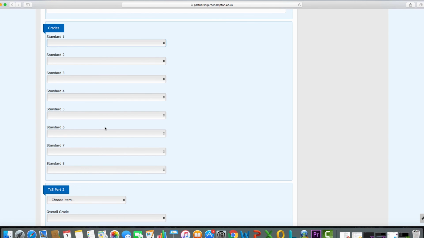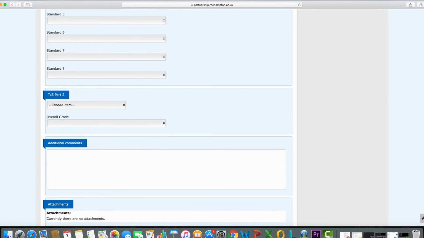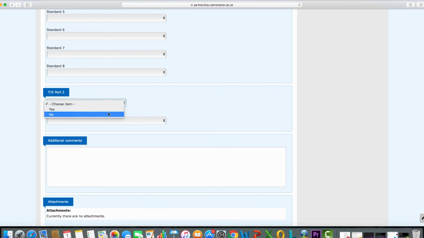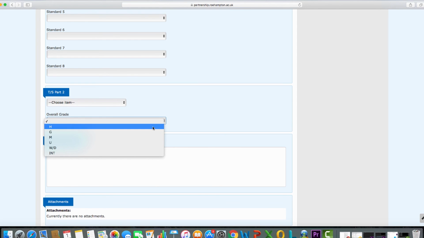Once all of the grades have been completed and you go down to the bottom of the page, you've got the yes, no for whether TS part 2 has been completed to a professional level, and then you have an overall grade, which would be high, good, minimum or unsatisfactory, and that would relate to how many of each of these grades they had. If they've only got one high, they cannot be overall a high grade. If they've only got one good, they can't be a good. If they've got mainly M's, then we would expect them to be passed with an overall grade of M.